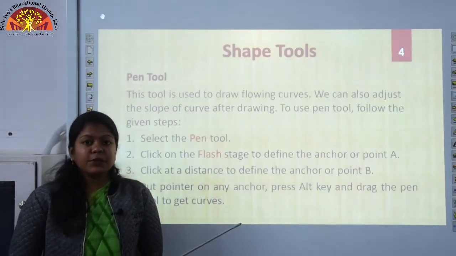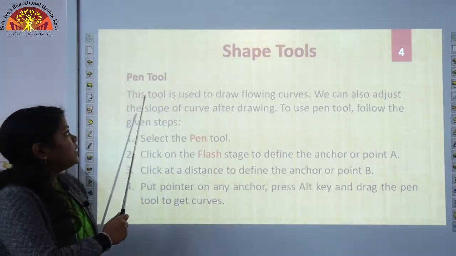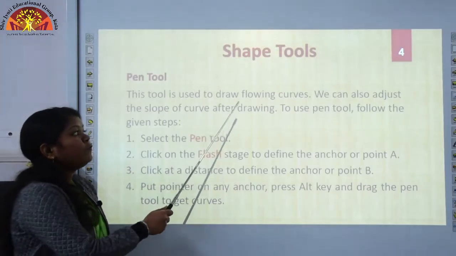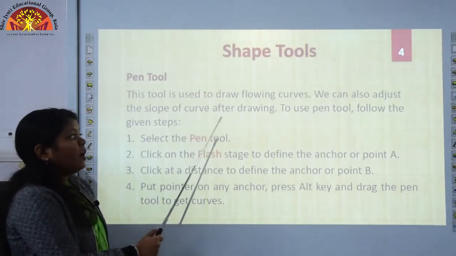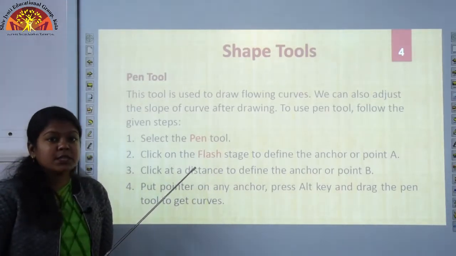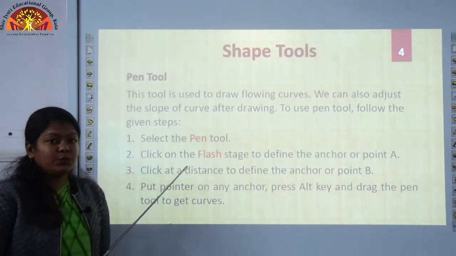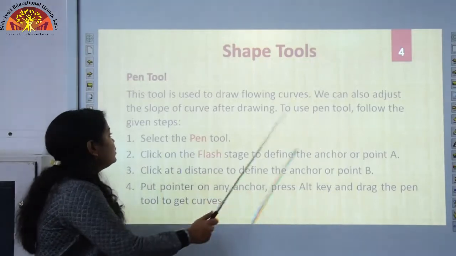Now we will start with our next shape tool, which is the pen tool. This tool is used to draw flowing curves. We can also adjust the slope of the curve after drawing. So students, if you want to draw curves on the Flash, then we can use the pen tool from the tools panel. To use the pen tool, follow the given steps.